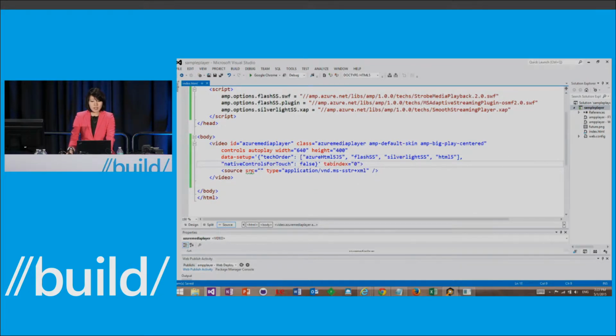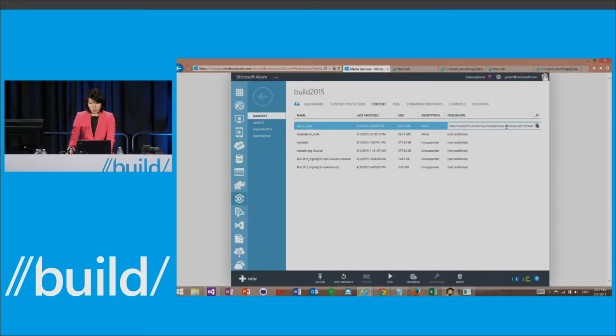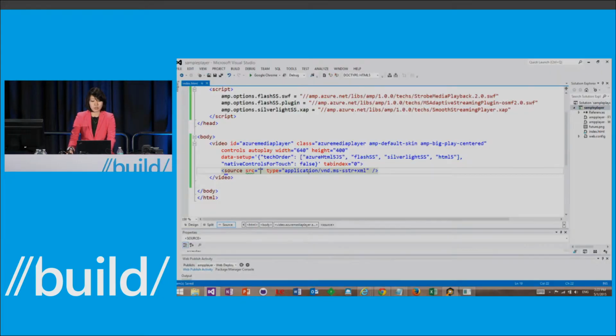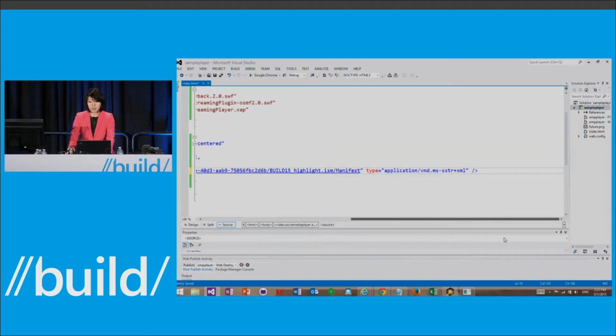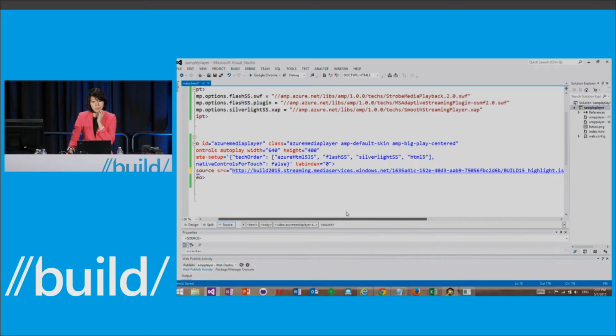And here is where you put in the video source. That's where you should put in the smooth streaming URL. So I'm just pasting it from the video I published just now. And this simply says this URL is a smooth streaming file.